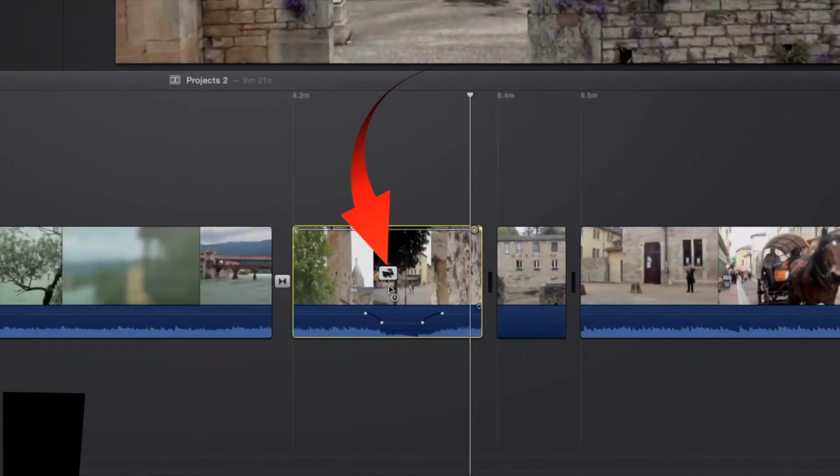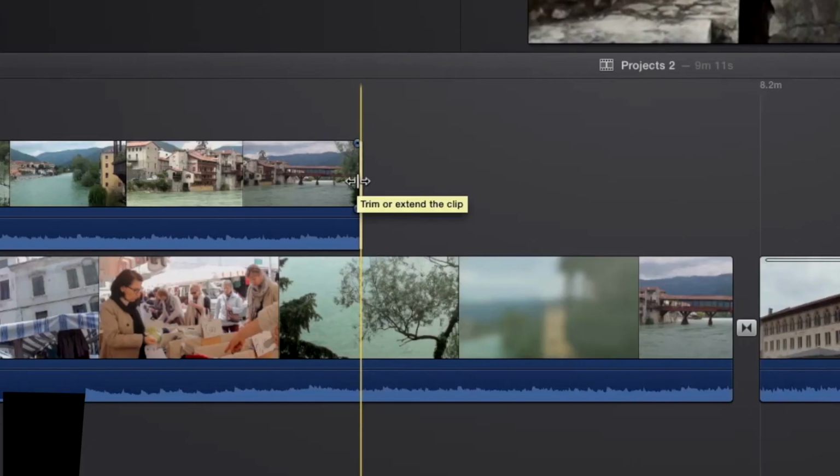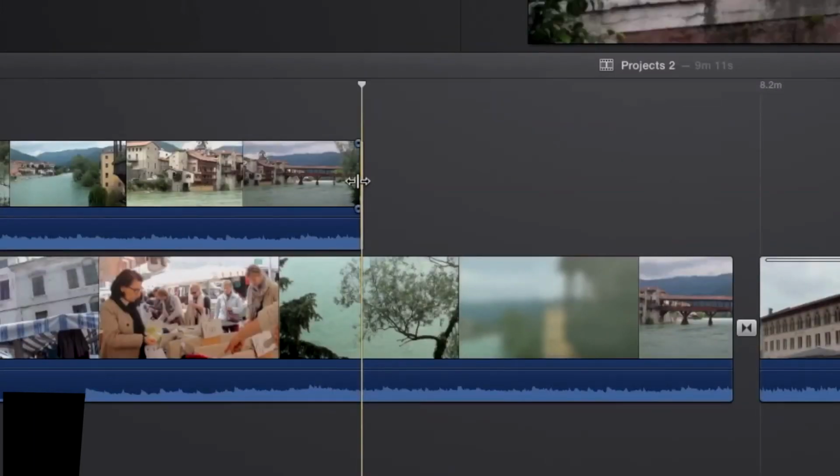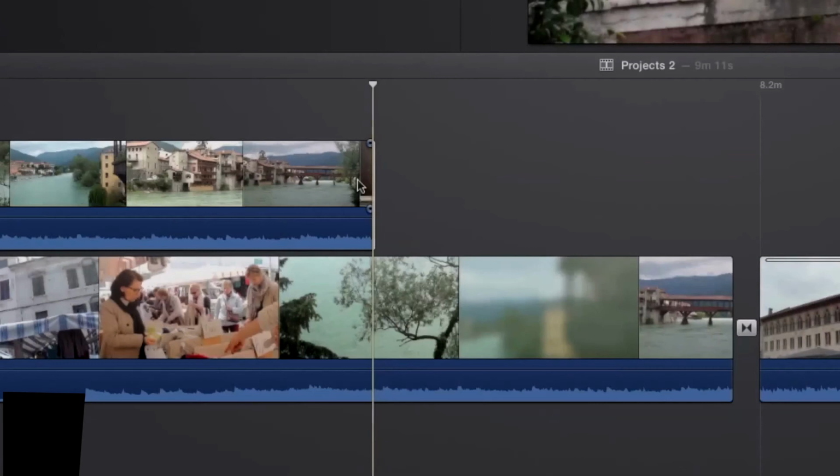That's the hare. When you're at an edit point, if you want to change the length one frame at a time, use the arrow key above the decimal point, and you can see that's moving it one frame at a time to the right. Or using the left arrow key above the comma, moves it one frame to the left. So the arrow keys work this way.